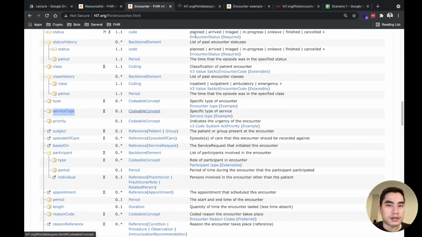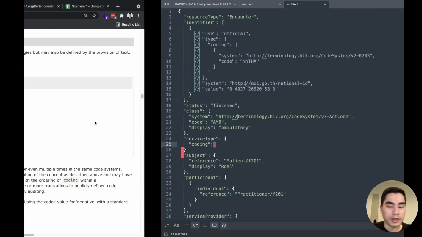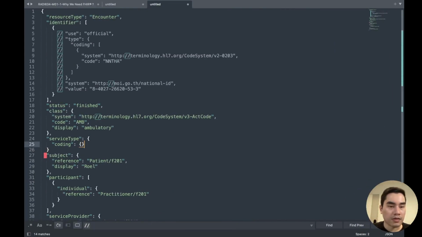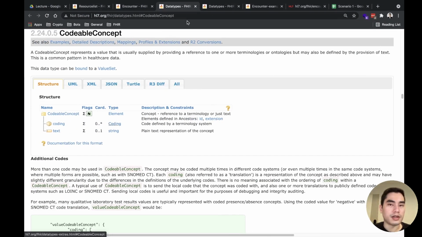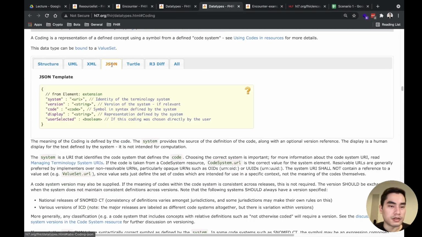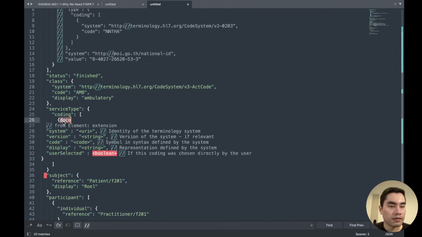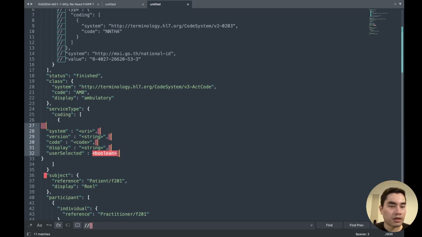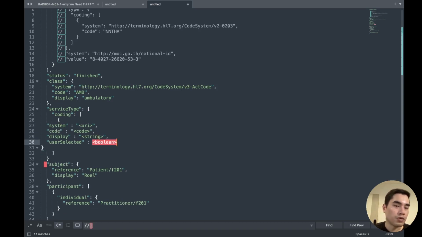And then we see inside that object there is coding, and coding is an array. Inside that coding is the coding data type, which has this thing, so you can copy it here, put it here, and then remove it all. And what we need to keep is just system and code, maybe.